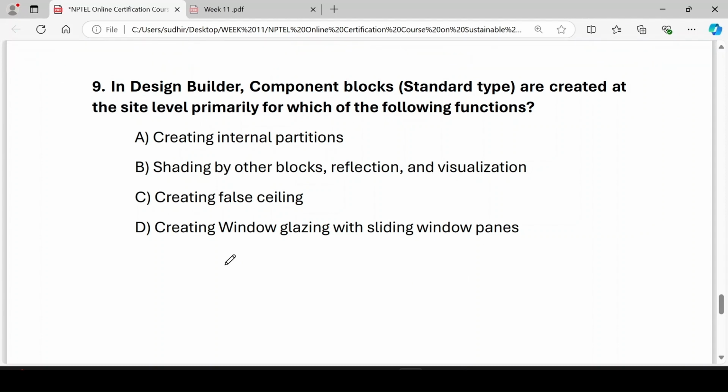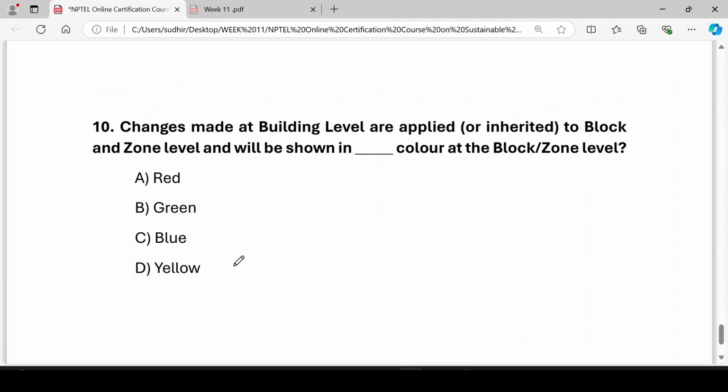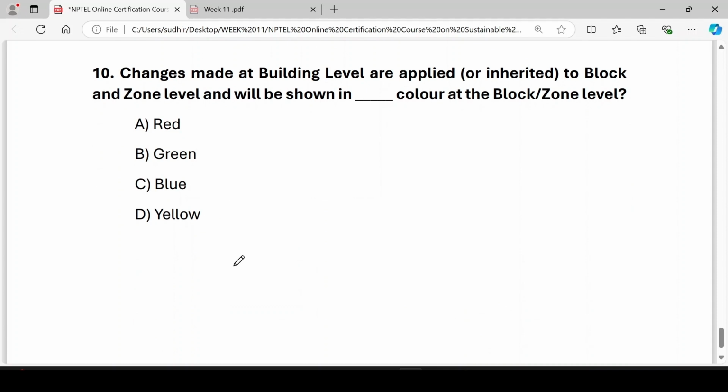That is shading. It is helping you in shading by other blocks, or reflection or visualization effect. And the same thing I will be showing, and I will be drawing the component block in the DesignBuilder software, how it is done. Fine. So let's move to the next question then. And then the last question of the day, a simple question. Then we will be moving to the simulation software hands-on session. So here is question number 10.